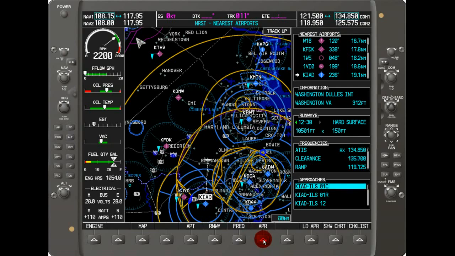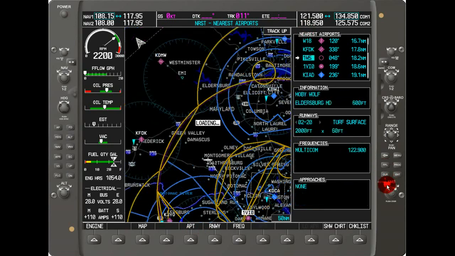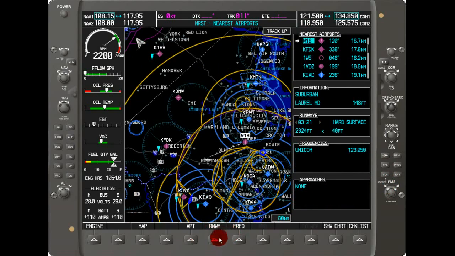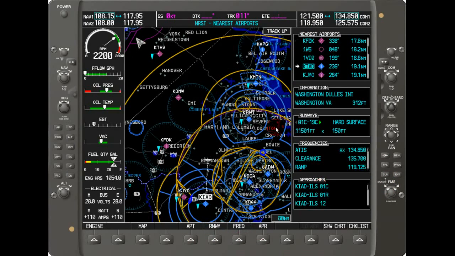If I hit the approach button, it gives me the approaches to the runways, and the same thing here. If I go to the airport button, this lets me cycle through airports rather quickly. So airport, runway, frequency. All right, so we can see the list of nearest airports here. We can see that we've got Frederick, which is an uncontrolled airport. We've got this private airport. We've got a heliport over here.